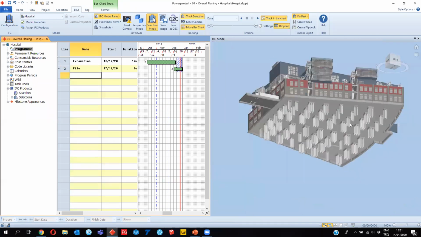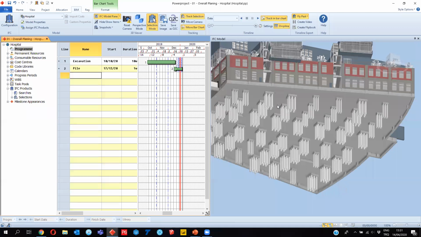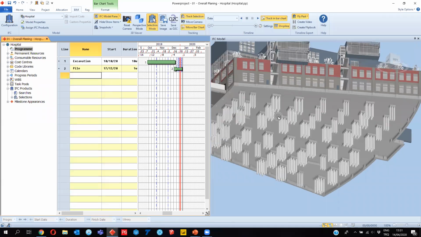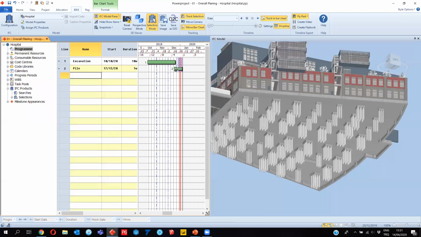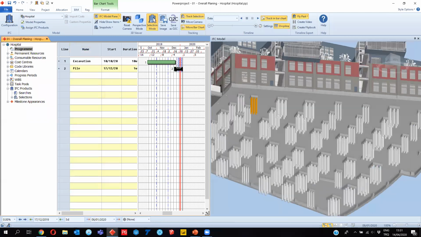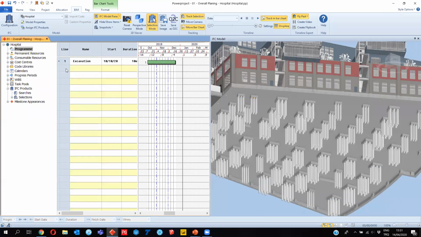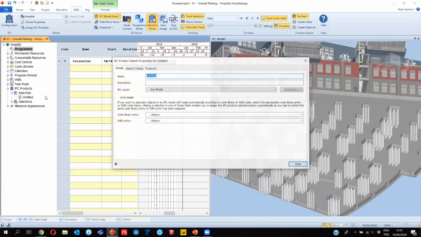And you see here many piles in our project, which are going to be a real problem in our complex projects. So we can create our activities by drag and drop, or we can do another thing. You see here in the project view is IFC products. We have a searches command here. So let's right click and create a new search.